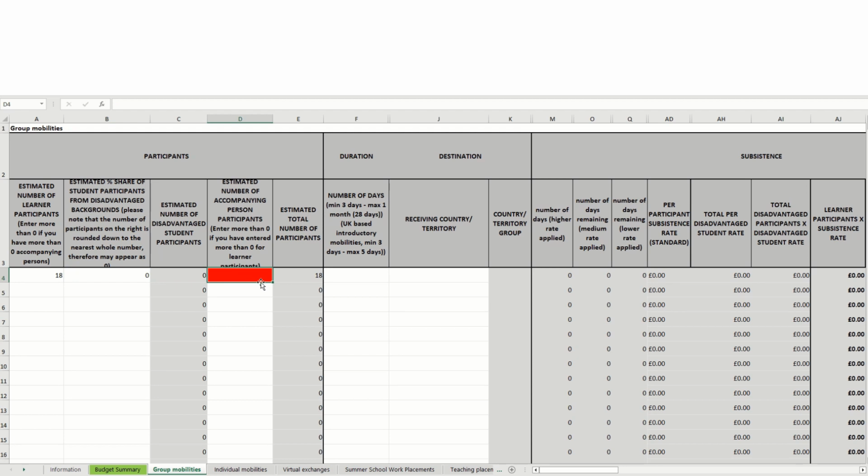So in that case I will add my 3 participants here. So column E then provides the estimated total number of participants, both learners and accompanying persons, as you can see here. In column F, we then need to add in the duration of the visit.